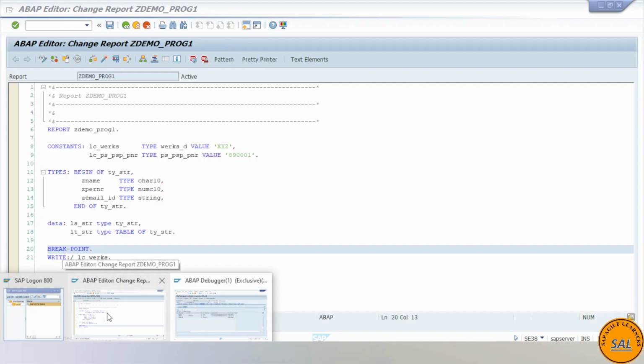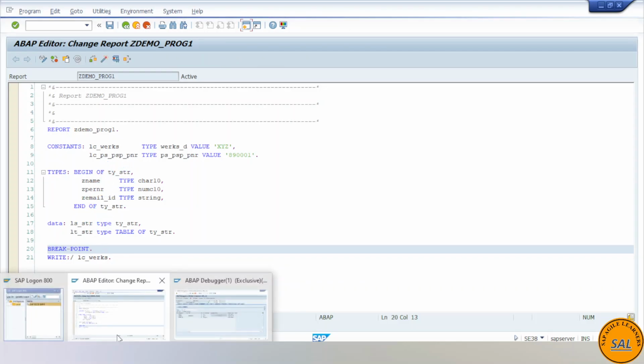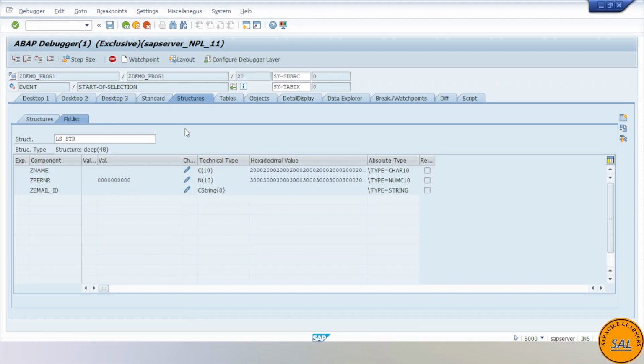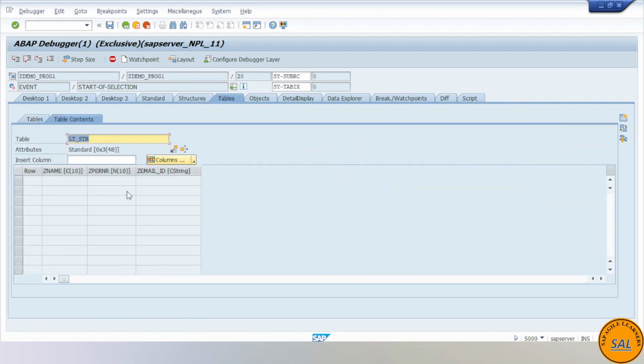If you see here, Z name, Z partner, and Z email ID. So all these are part of now my work area. And similarly, you will see the internal table structure as well. For example, lt underscore str, Z name, Z partner, Z email ID.